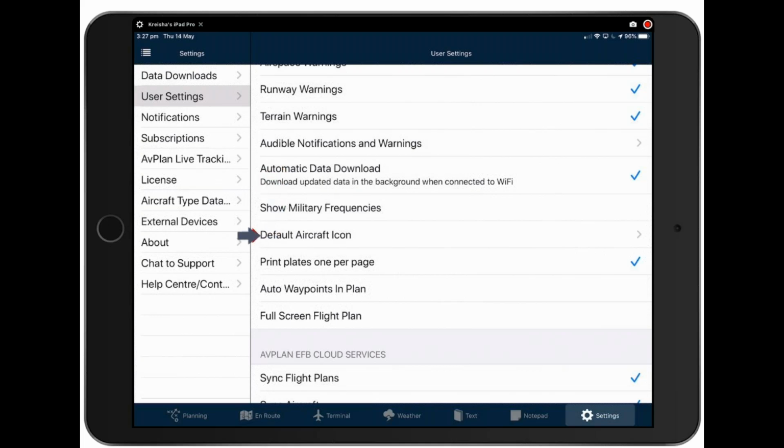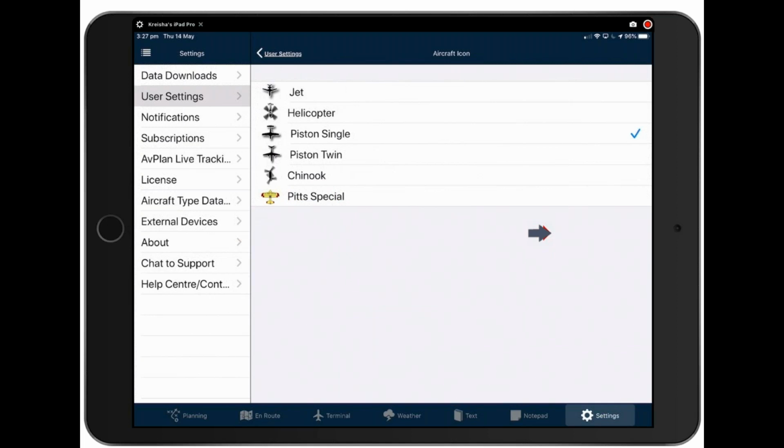Next one, default aircraft icon. As you can see, once again, we have a second menu here, and you can change your aircraft icon here. So you'll default to a piston single. But you may fly a twin, a helicopter, a jet, or you might be Paul Bennett flying a Wolf Pitts. You can change those here.